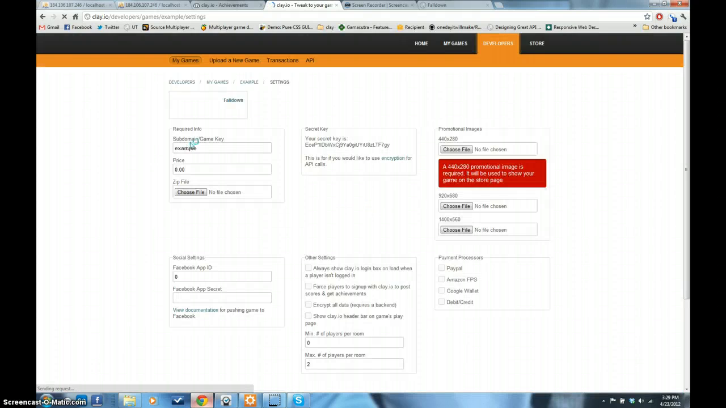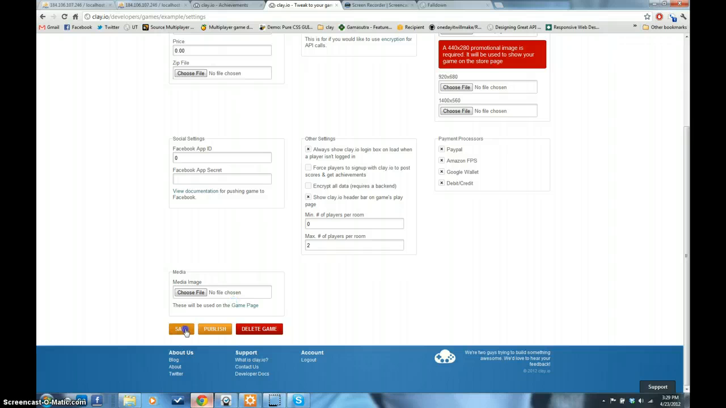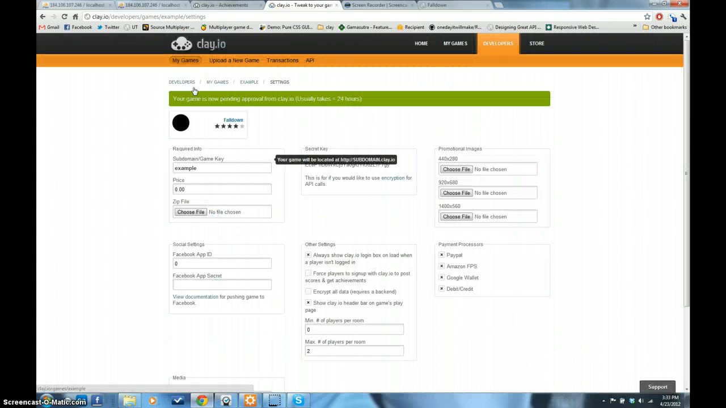Then it'll say we need a promo image for it. I don't have one. Do I have one? I think this is the right size. Let's try that. All right, and there you have it. We have to approve every game, so we'll get that really quick. So that's it. That's getting integrated and getting your game on Clay.io in 10 minutes.